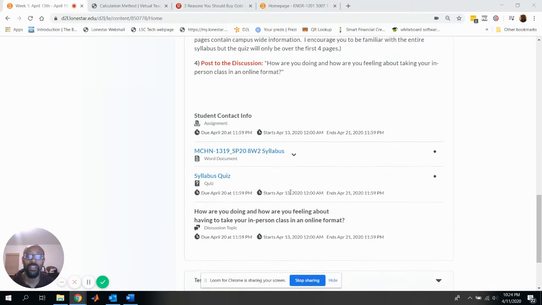As I scroll down here, you can see the student contact info assignment. You can see that Dropbox folder. You can also see the dates that it's due and then the dates that it ends. Remember, this end date is 1 day after the due date, and it covers the extra day in which you can turn in an assignment late.